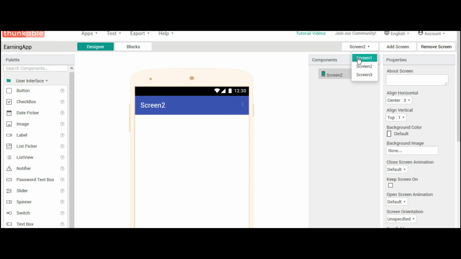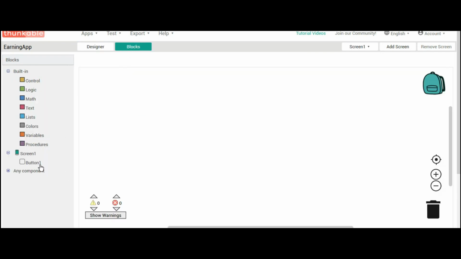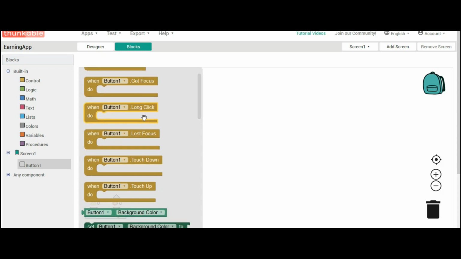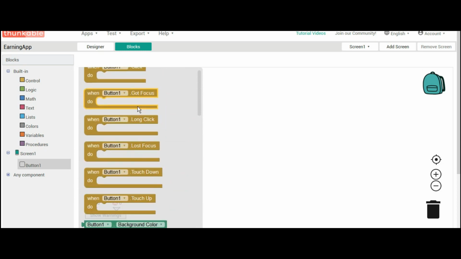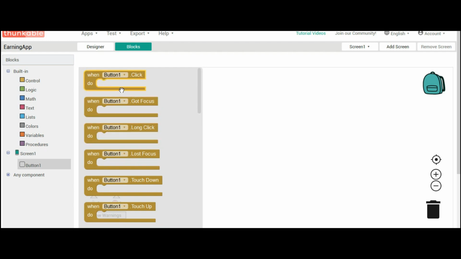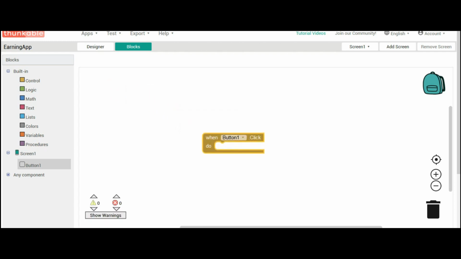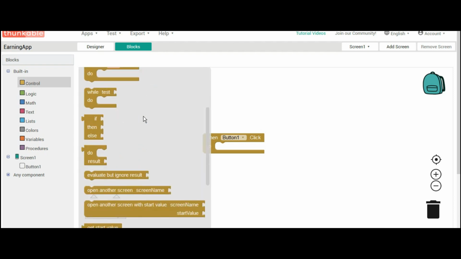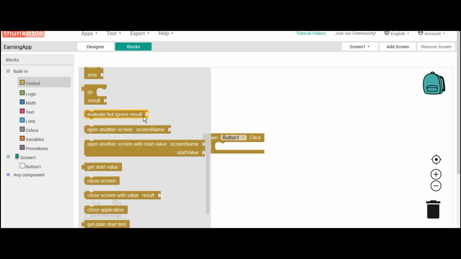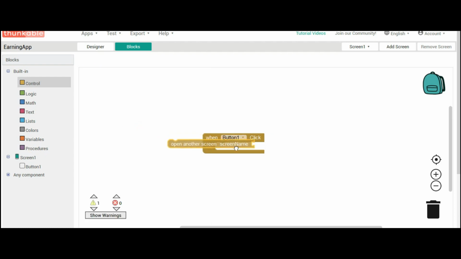After adding the button in screen 1, go to the block tab and click on button 1. You will see many options. For my need, I will choose the first one, which says when button 1 click, do. So drag and drop it on the screen. Now I will go to the control option where all the alternatives of do will be present, like open another screen, close screen, etc. I will drag open another screen and set it like we do in puzzles.